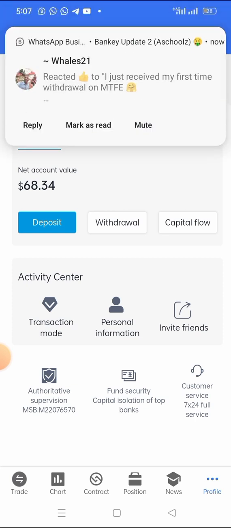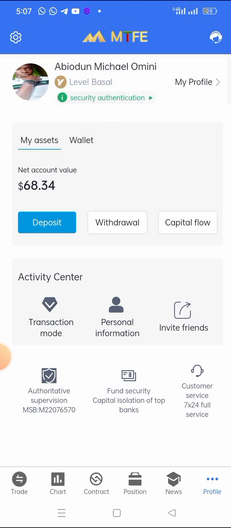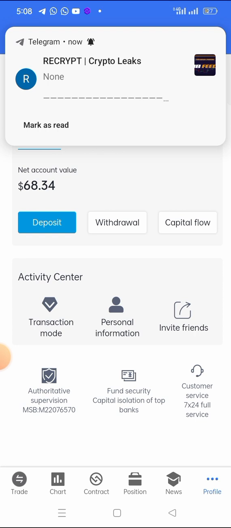Also, if you have about 30 active teams under you, that is, people that have invested under you, up to 30, then you can talk to the MTFE customer care service. Then they will give you up to 1 million naira. The amount they will give you is about $1,500, so if you convert it to naira, that is about 1.something million naira. They will give it to you for having about 30 active teams under you.